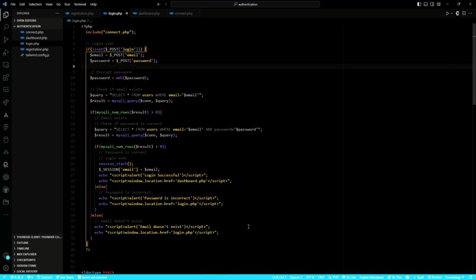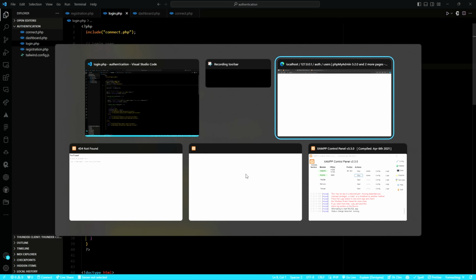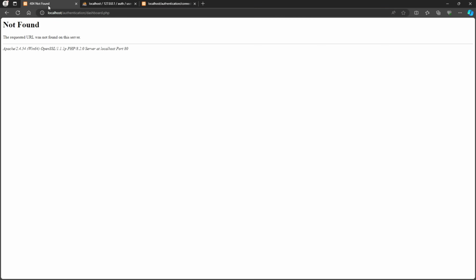In fact, I tested it out, and I'm trying to navigate from here to the browser. Okay, I tested it out and I realized we had an error because initially I hadn't created the page yet, the dashboard page, which I just did. So now the error should be gone. Okay, so this is what we have now.